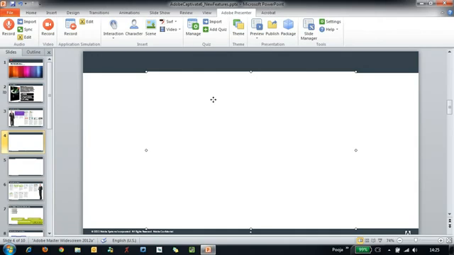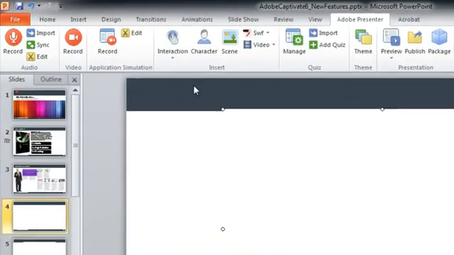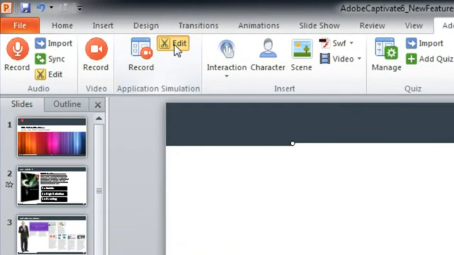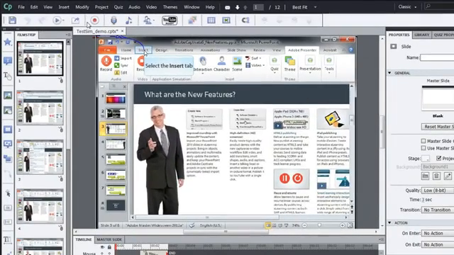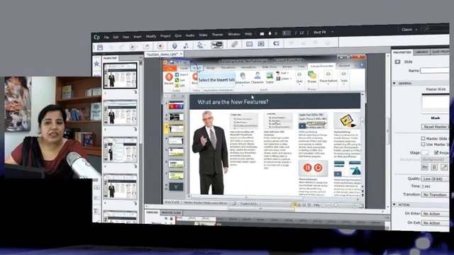Also, you can easily edit these simulations. All you have to do is select the simulation that is recorded, and after that click the edit button. This will open the simulation in the Captivate program. So now here you can see that the test simulation has opened in the Captivate window, and now here I can go and make any changes that I want to.